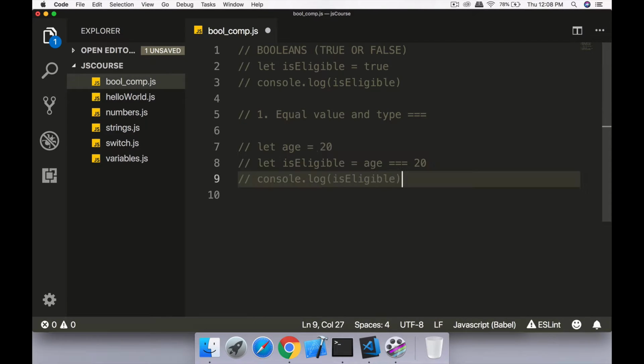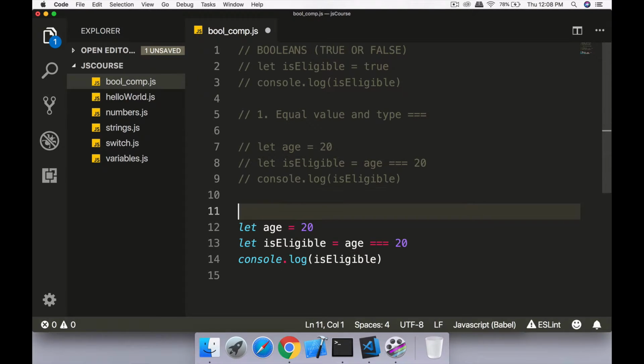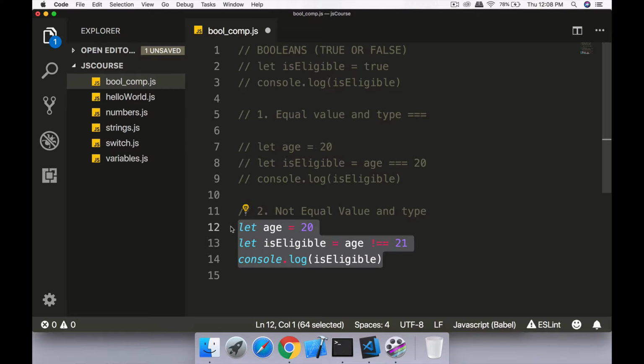I'll just copy this. I'll comment it out so we don't get an error when we declare age twice. I'll paste here. I'll call this number 2, not equal value and type. I've explained this. In this case, we are going to get a true because this is not equal. If we use 20, whatever we use which is not the value of this here is going to give an error. I'll comment this out.